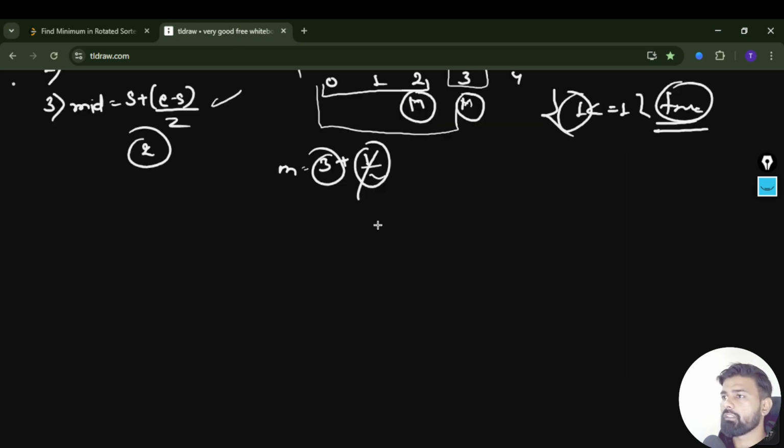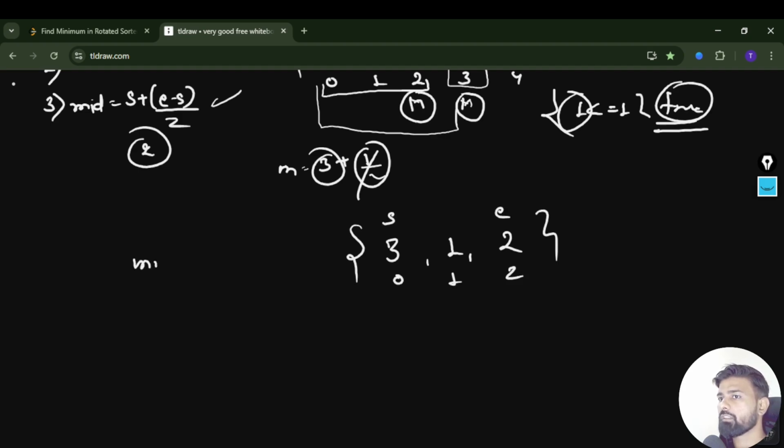at the end you just have to return this min. Let's consider another example, 3, 1 and 2. Okay. Now this is your start and this is your end. So using the formula, you have to calculate the mid value, that is 0 plus (2 minus 0) by 2. So this will give you 0 plus 2 by 2, that will be 1. So your mid value is at this position.